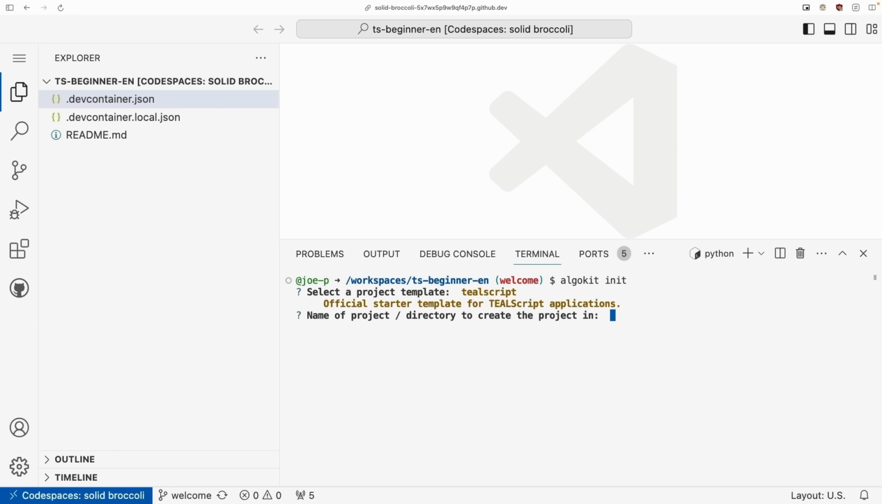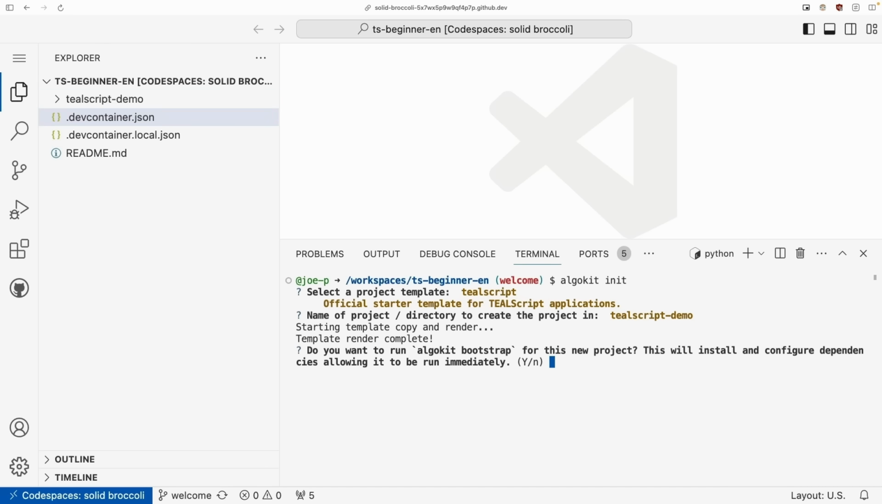Now, the next thing it's going to do is ask you to name your project. So I'm just going to name this TealScript demo. And what it's going to go ahead and do is not only create my project, but also install my dependencies. So it's going to take a bit to do the npm install.